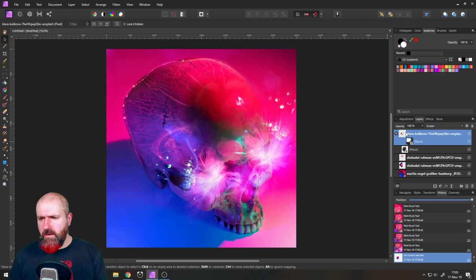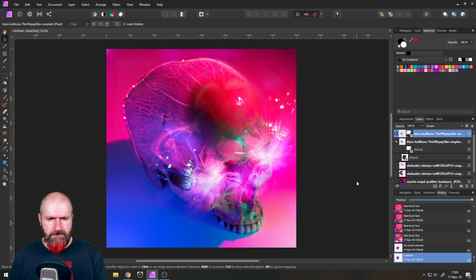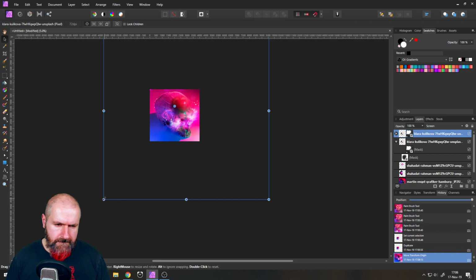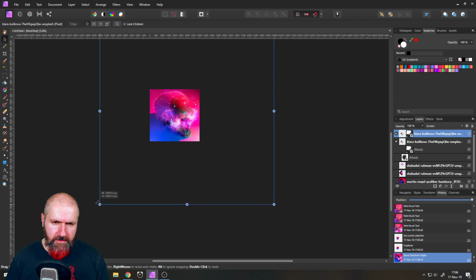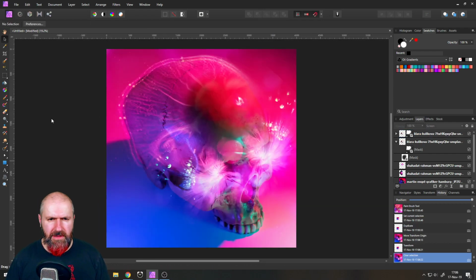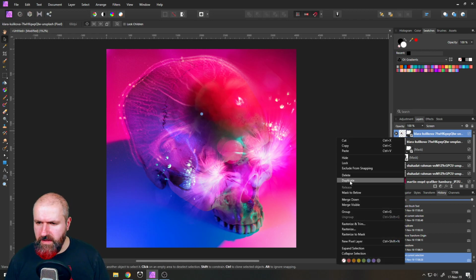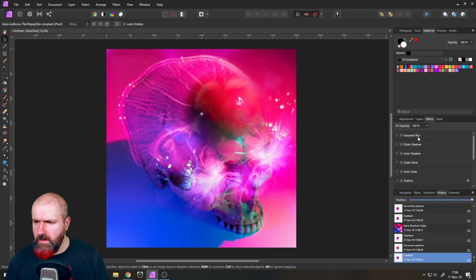I don't know. Let's duplicate this. I mean, it looks kind of cool, but it also looks kind of stupid. Maybe I should make this a little bit bigger than the skull. Where's my center point? Center point here. So it's like a little bit like an aura around the skull. Did I duplicate it? Ah, I did duplicate it. Okay, cool. So let's duplicate this again and then blur it a little bit.